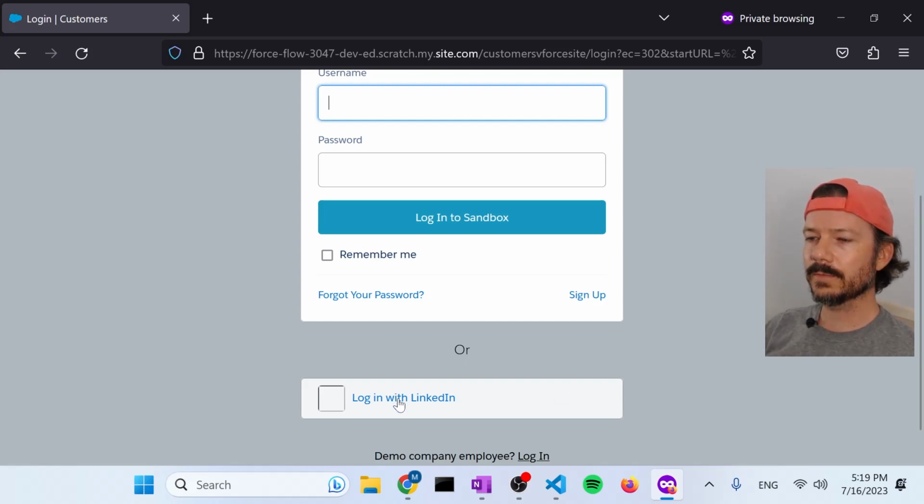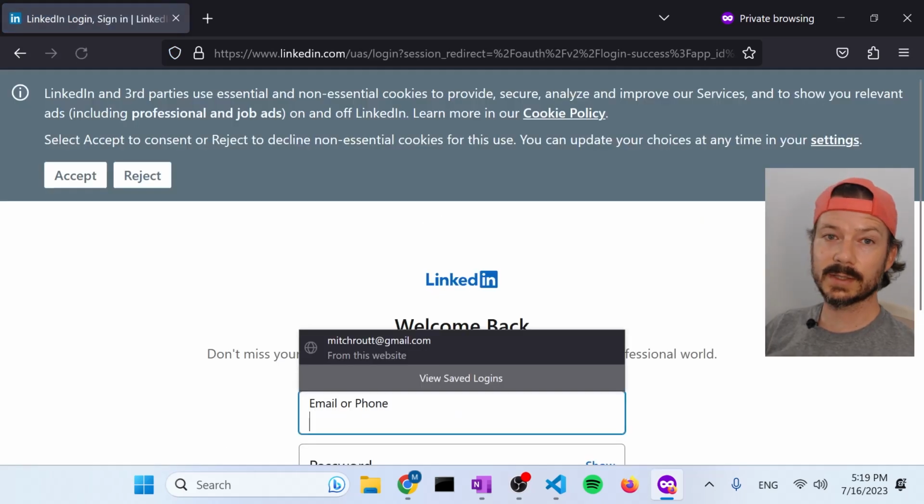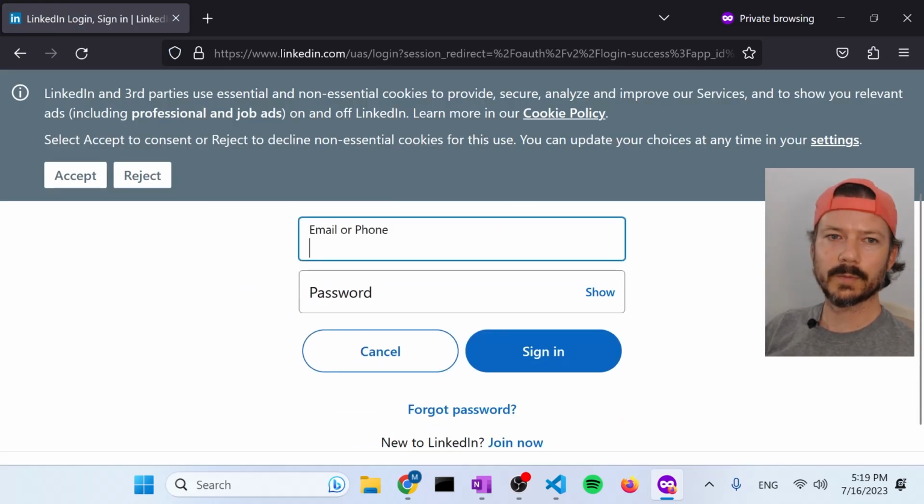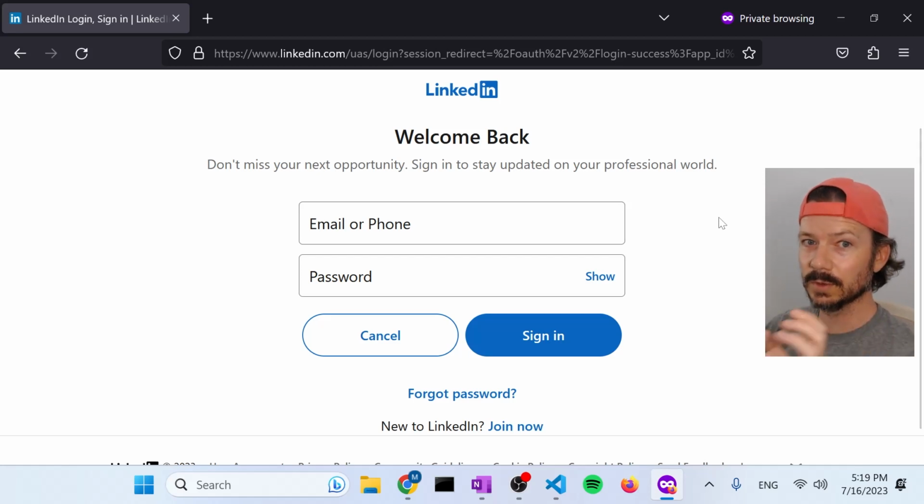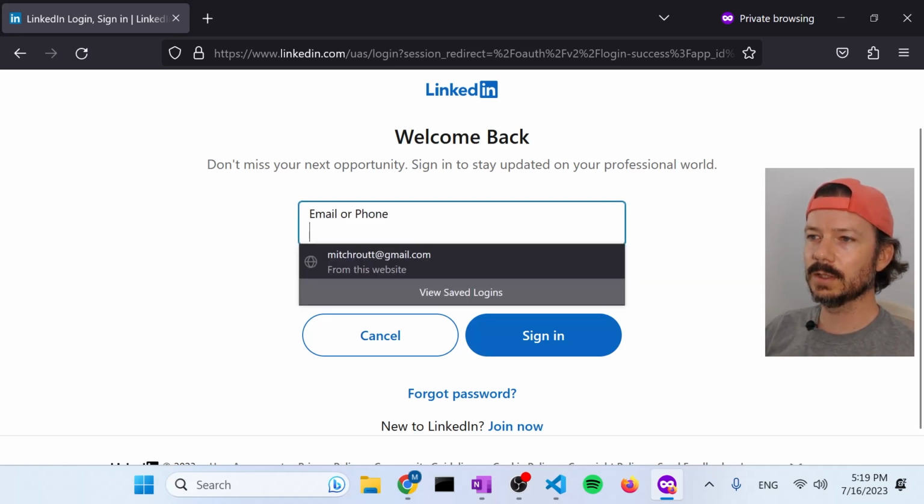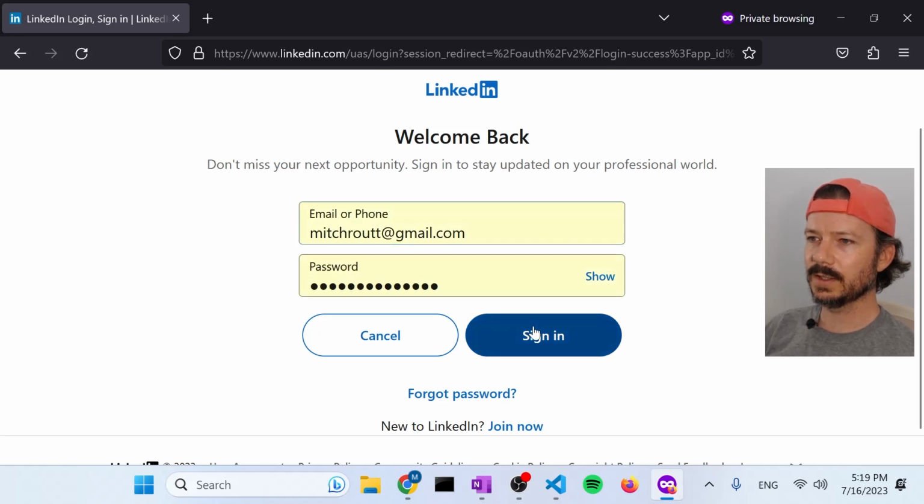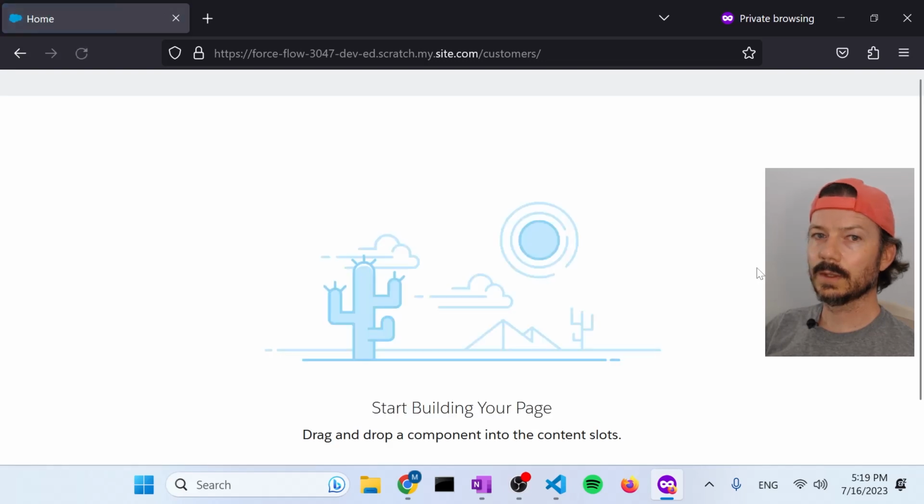From here, you can click login with LinkedIn, and it will redirect us to the LinkedIn login form. This is not Salesforce. This is actually going to LinkedIn servers, and you can use your LinkedIn username and password. So I'll sign into my LinkedIn account, and then we're redirected to our Experience Cloud site. We successfully logged in to our Experience Cloud site using credentials from LinkedIn.